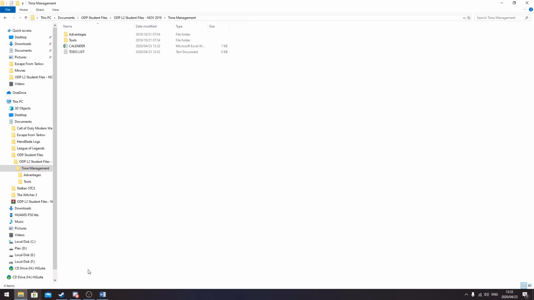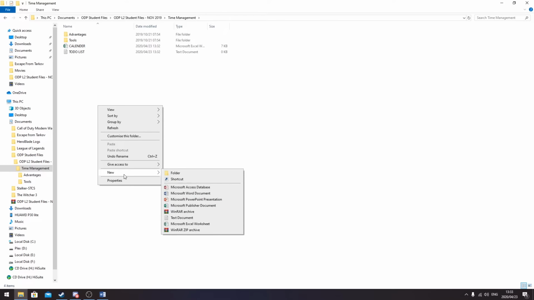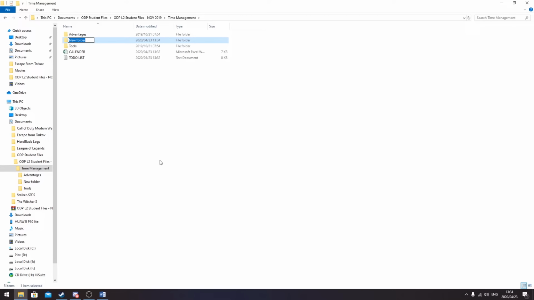2.3.3, so we need to switch back to our Windows Explorer. 2.3.3 says create a subfolder called Disadvantages in the time management folder. So again, make sure you are inside time management. We need to create another folder here. Same steps that we did when we made the files. Right click on any white space, new, and this time you would choose folder. This new folder is supposed to be called disadvantages. And okay, that's instruction 2.3.3.